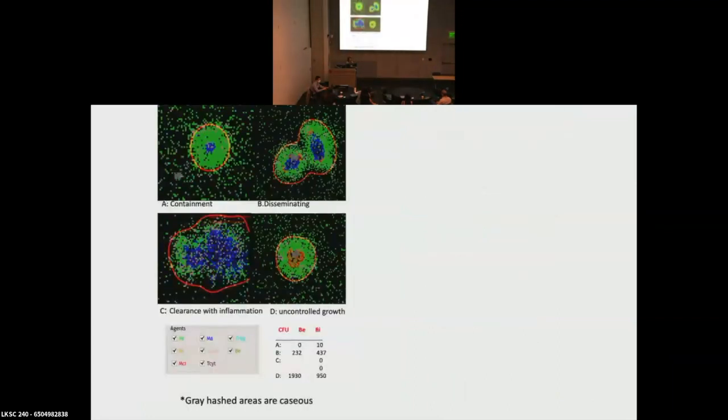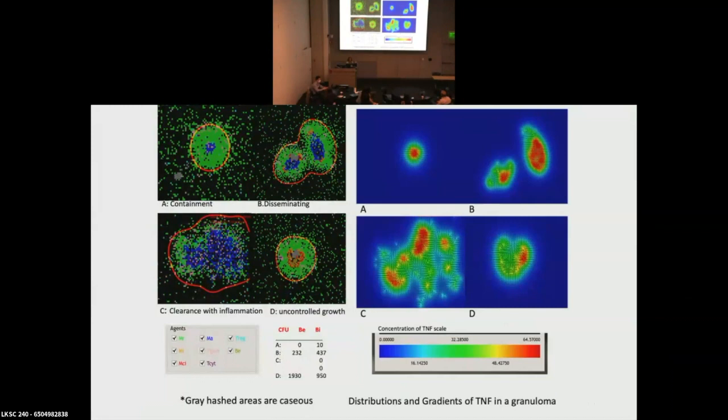Okay, so just to give you an idea, I showed you 4 very different types of granuloma that were taken from the monkey. Here are 4 different types of granulomas that we simulated. So here's one that contained, it's beautiful, nice solid cellular. There's one that's disseminating. Here's one that's cleared but left behind a huge inflammatory signature. And here's one where there's not much going on, but you have tons of bugs because the macrophages are not being activated.